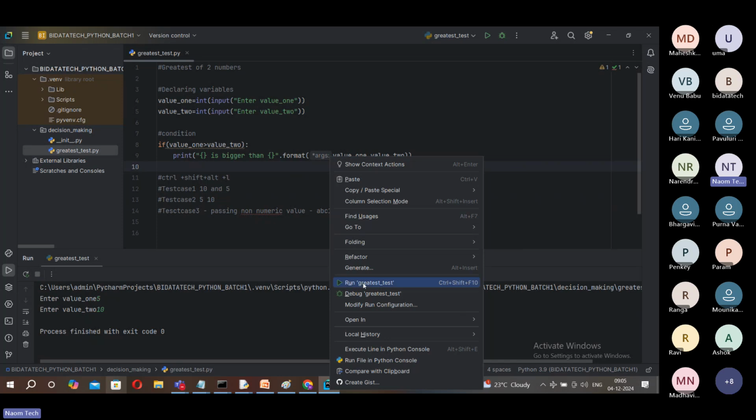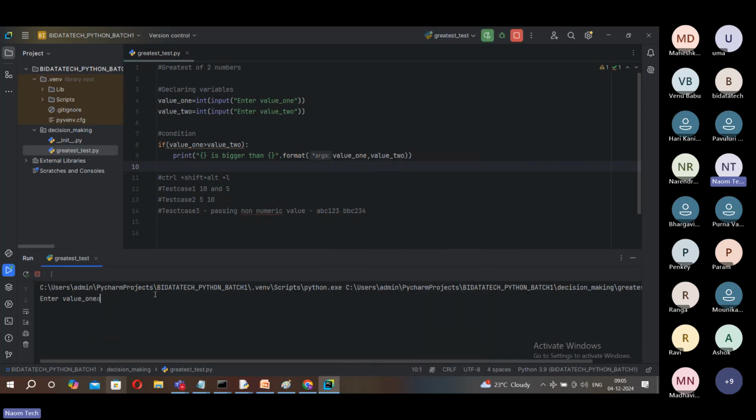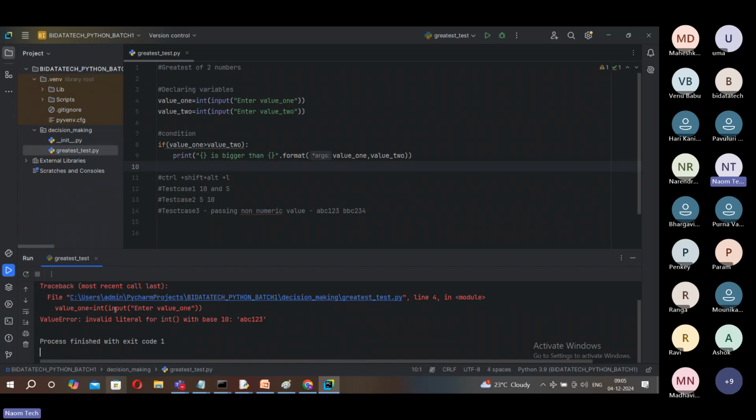So right click, run this. As one of our friends asked me, I just gave ABC 1, 2, 3. In the first instance itself, it's throwing an error, a value error, see, sir. So why? Because this is not the right format, sir.